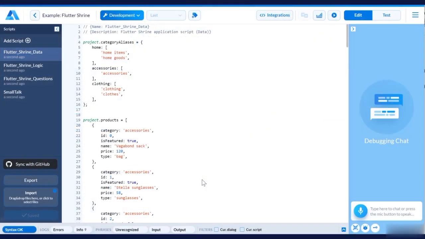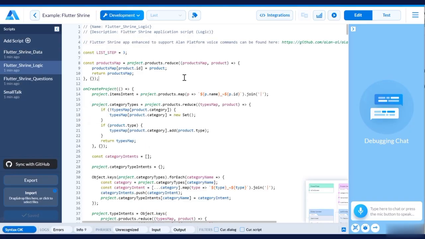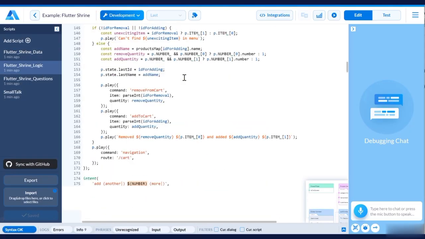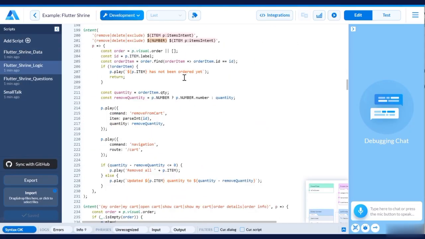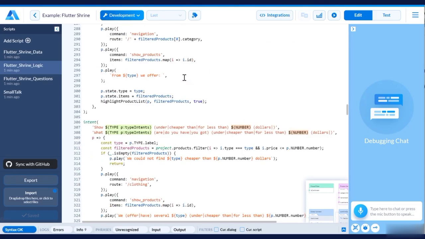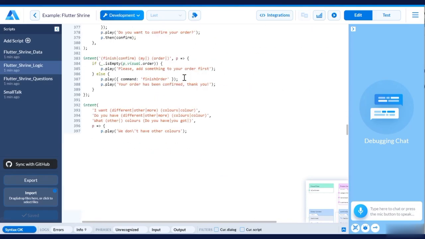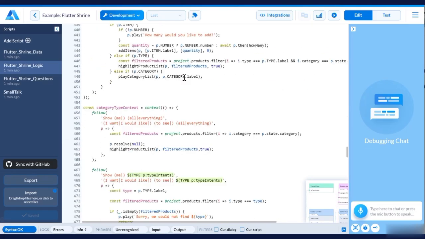When you create a project, Alan automatically adds a voice script for it. A voice script is a dialogue scenario for your voice assistant. It should contain all possible voice commands that your users can give and describes what actions your voice assistant must execute in response to these commands. We'll dive deeper into voice commands in the next video.